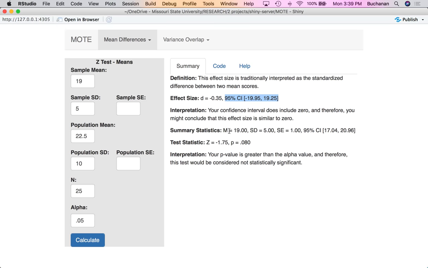Our summary statistics here are going to be the means that we entered. So this is going to spit the numbers back out to you, but it's also calculated standard error for you, and giving you the 95% confidence interval of the sample mean. The reason that we needed to enter the sample standard deviation was to get all of the statistics one might report, and this is listed in APA style.